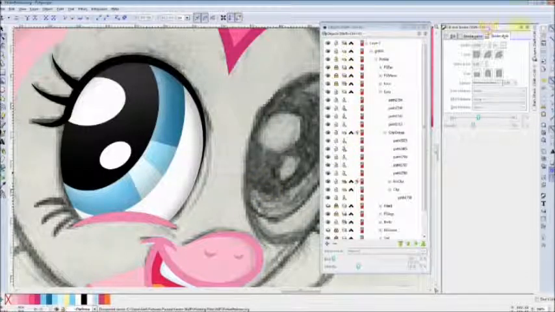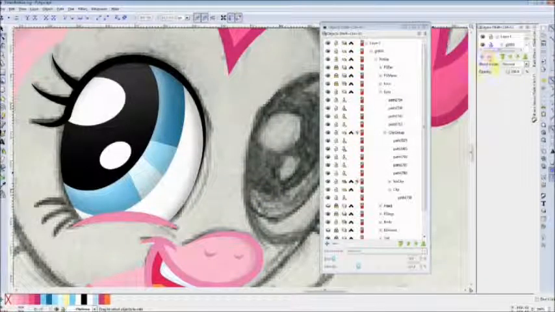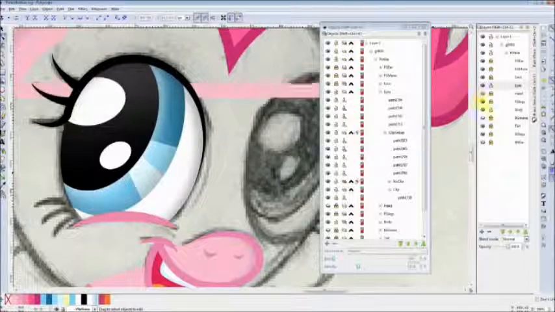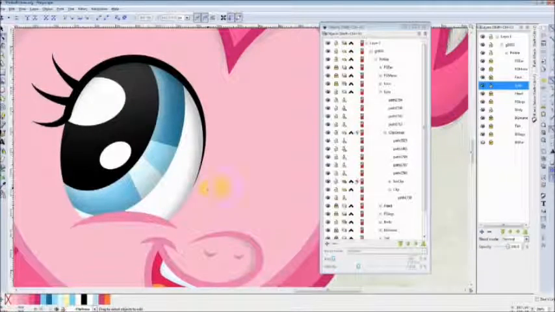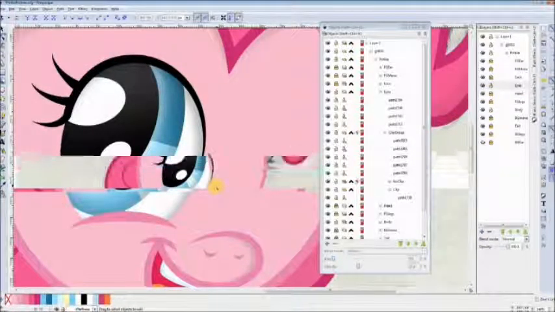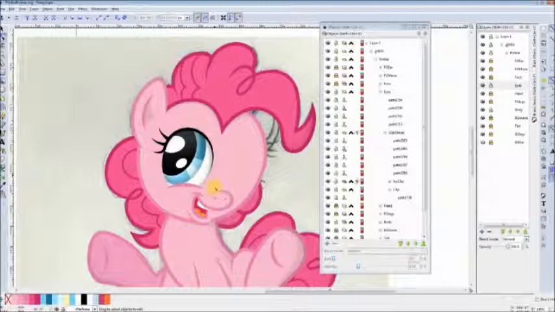Now if we come back over here to the layers, turn everything back on, zoom out, and it's the Pinkie Pie eye. It's a little bit off there, but with a bit more time I would have been able to fix that. It's just how I do my eyes like that. Makes it look a bit different, look a bit cooler.